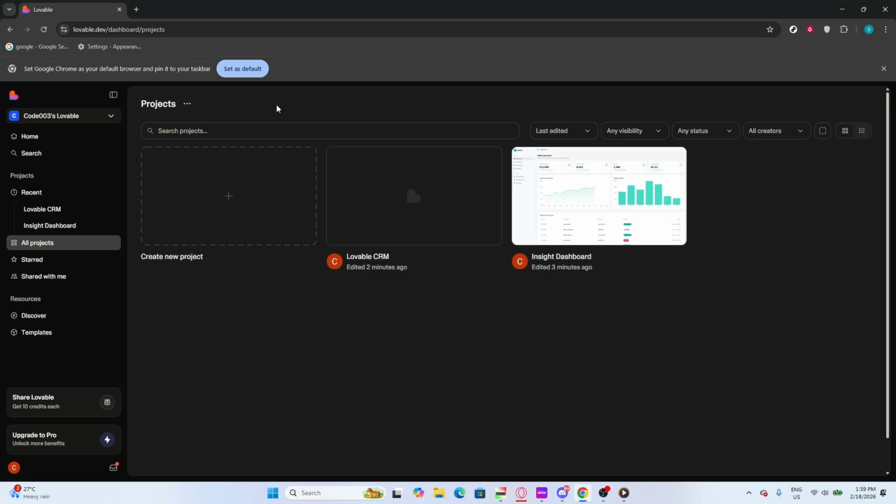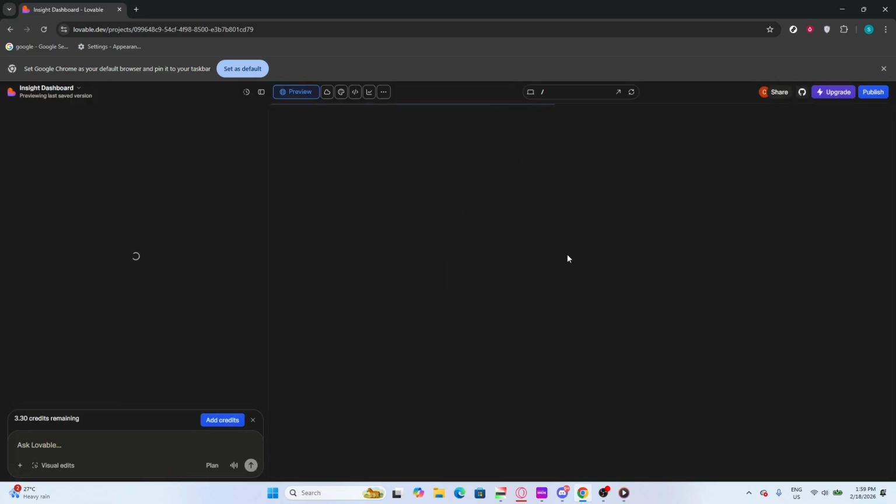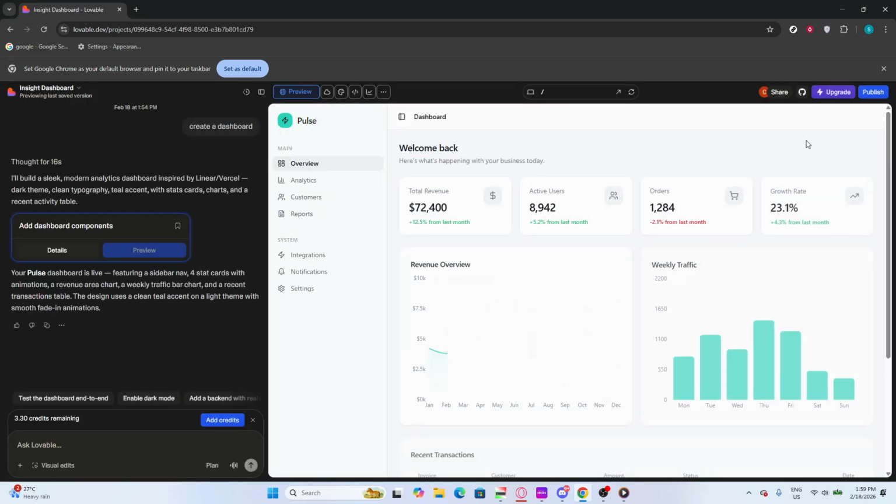Now, choose the app you want to deploy by clicking on its name from the list. This action will open the Project Details page where you can manage deployment settings. Once the Project Details page appears, look for the Preview button and click on it. This will allow you to review your app before finalizing the deployment.